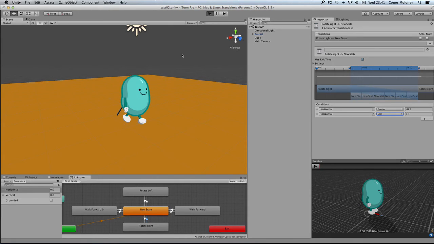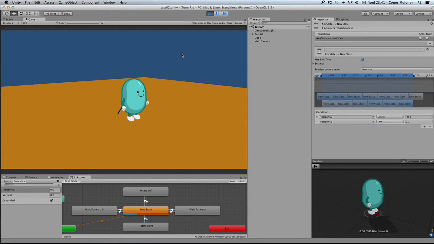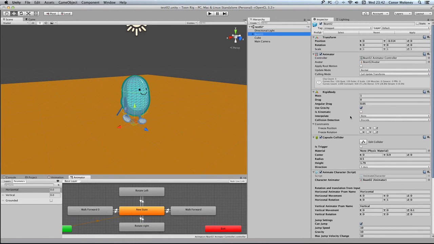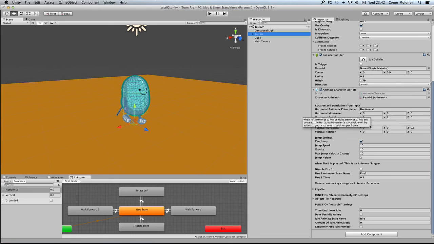Okay, let's play. He walks forward, he walks back, he turns, he turns. Okay, so that's the start of the setup for your animation. That's the very basic stuff. I am going to stop there, and I'm going to go to, here's one I made earlier, and I'm going to show you a little bit more about the rest of the features.